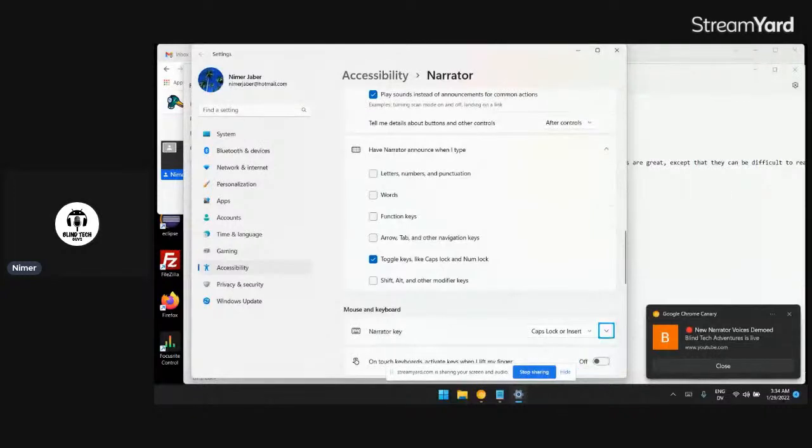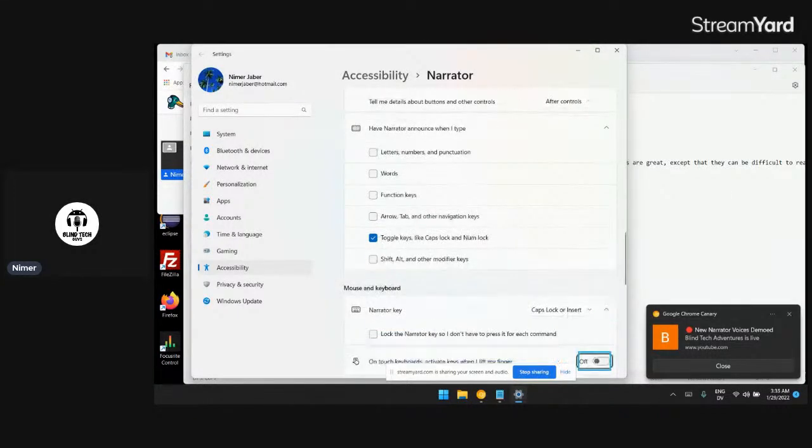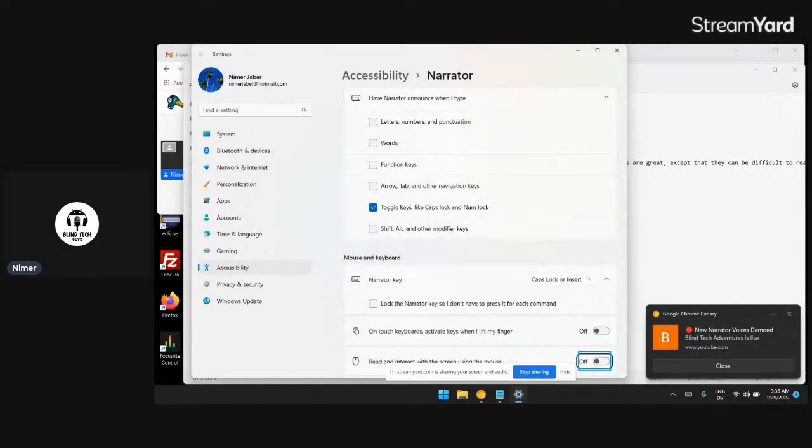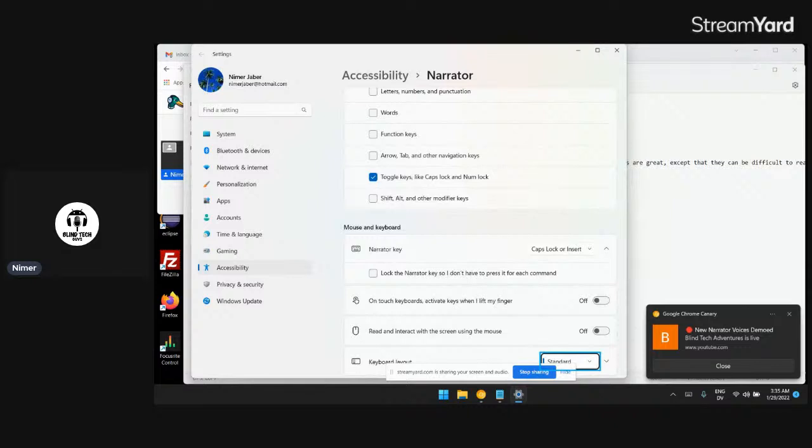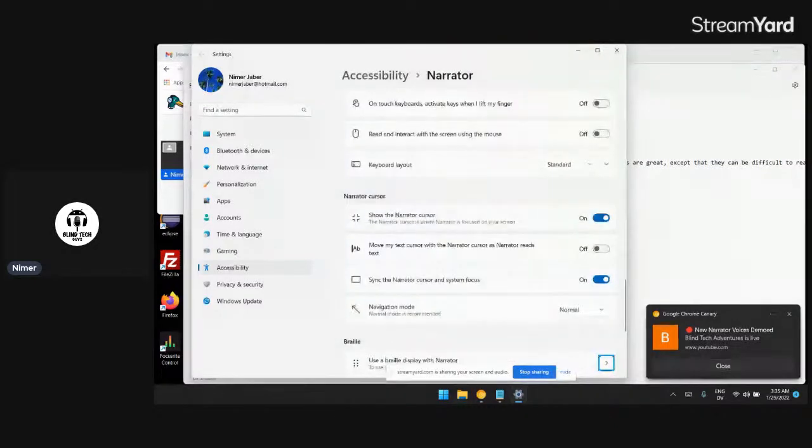Let's see, is there anything else here? Lock the narrator key so I don't have to hold it for keyboard shortcuts. Activate keys when I read and interact with the screen using the mouse. Toggle switch off. Standard combo box collapsed. I don't think there's anything else in here that impacts the voice. Okay, so that's kind of my feedback for Jenny.